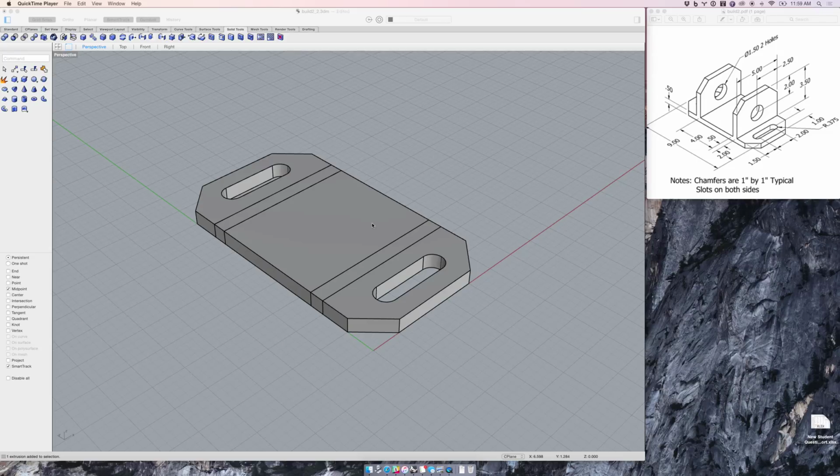All right, so for this video, I want to show you a bit about OSnaps and why they're important. And you can't talk about OSnaps and SmartTrack without talking about your C-planes. So I'm going to go ahead and finish this model. I'm going to grab this rectangle that I've drawn here, and I'm going to extrude that thing.